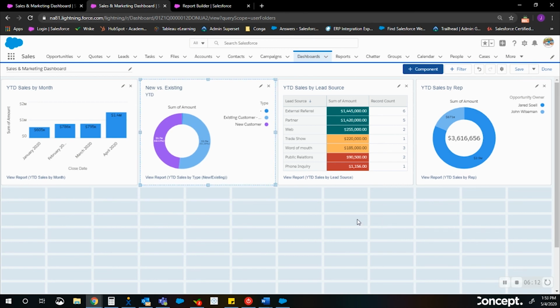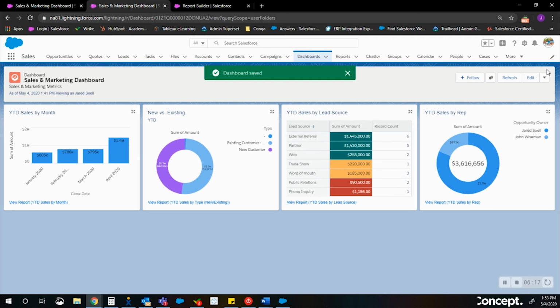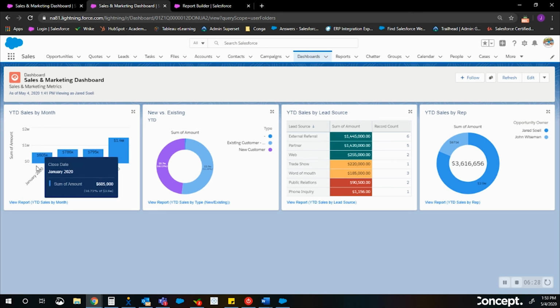Okay. Let me go ahead and save this, and let's take a final look at our reporting. Okay, so now we have a couple of additional metrics around sales year to date. Our first report shows us month by month trend as a whole. Our next report gives us a quick glimpse into what portion or what percentage of our sales are from new customers or existing repeat business.